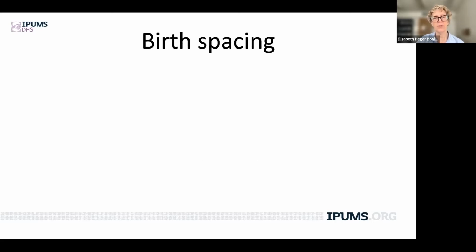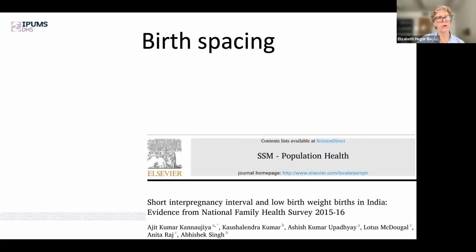Researchers also look at birth spacing, and birth spacing can have lots of implications. So of course you could look at what leads to particular types of birth spacing. I wanted to highlight a couple of articles that look at the impact of birth spacing. Sometimes individuals will research the effect of birth spacing on health outcomes, such as this article by Kanaugia et al. in Social Science Medicine, Population Health, that looks at whether there's a relationship between short spans of birth spacing and low birth weight in children.